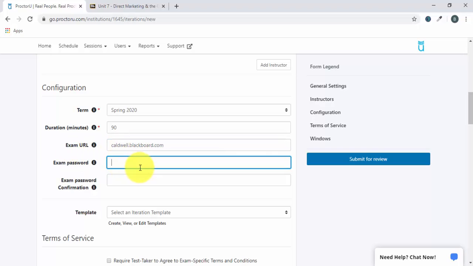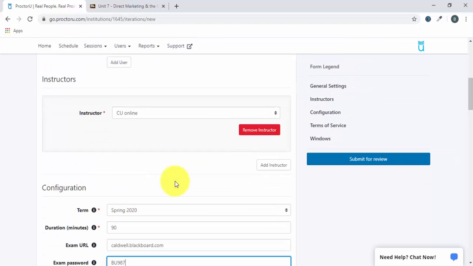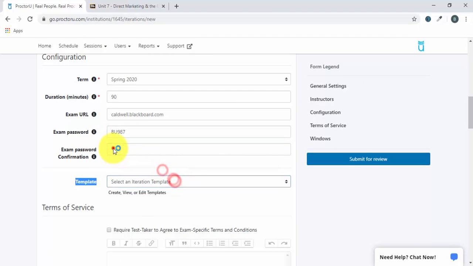And then exam password. You have to make sure that you set up a password for your exam, so you would want to write that in there. The password that I have set up is BU, what was it? BU987. And then put it here, BU987.